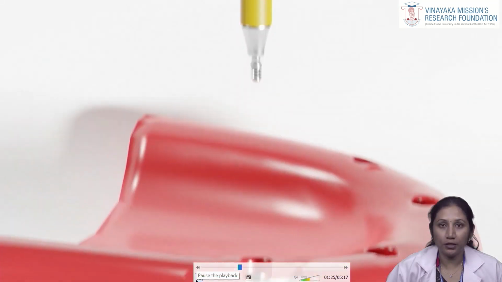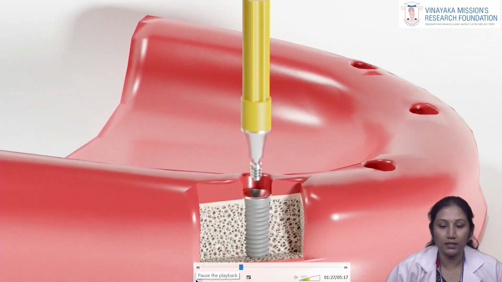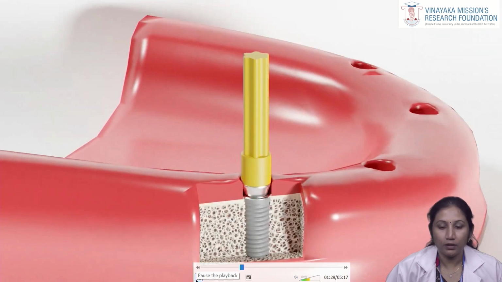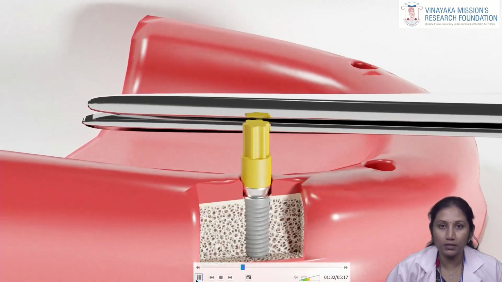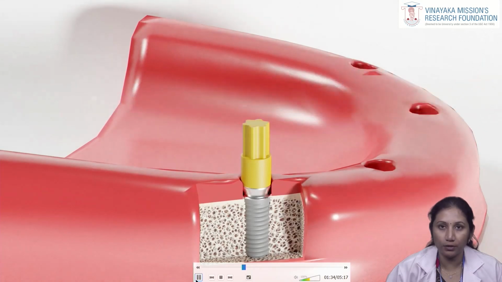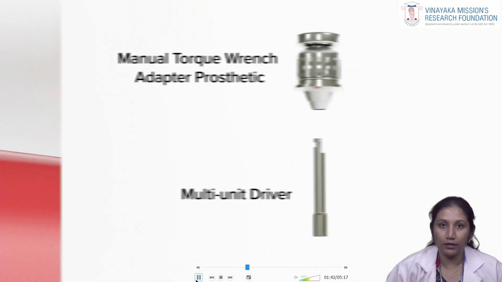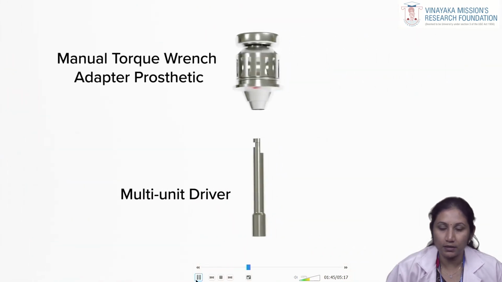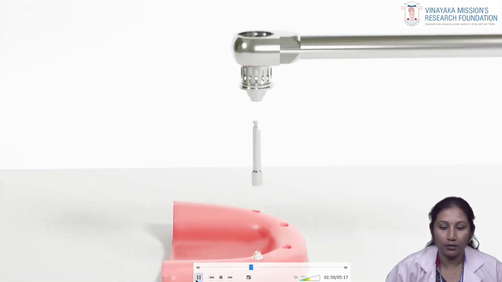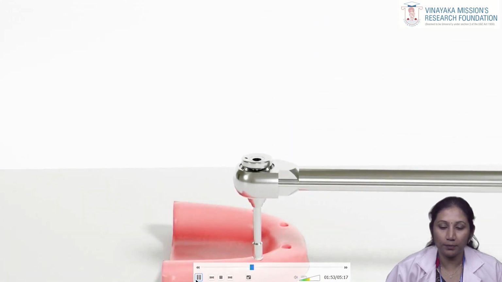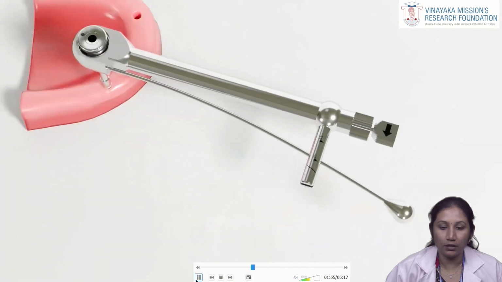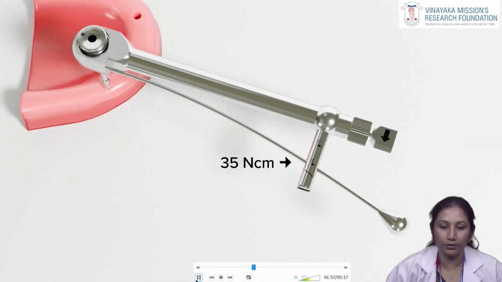This is a multi-unit abutment which is placed inside the implant body. Here, this multi-unit abutment brings the surface of the implant body from the bone level to the tissue level. This multi-unit abutment is placed in a situation where the soft tissue is thick, when there are multiple implants placed, and in order to bring parallelism between the implants. So here you can see the multi-unit abutment is being tightened using a torque wrench with 35 newtons.